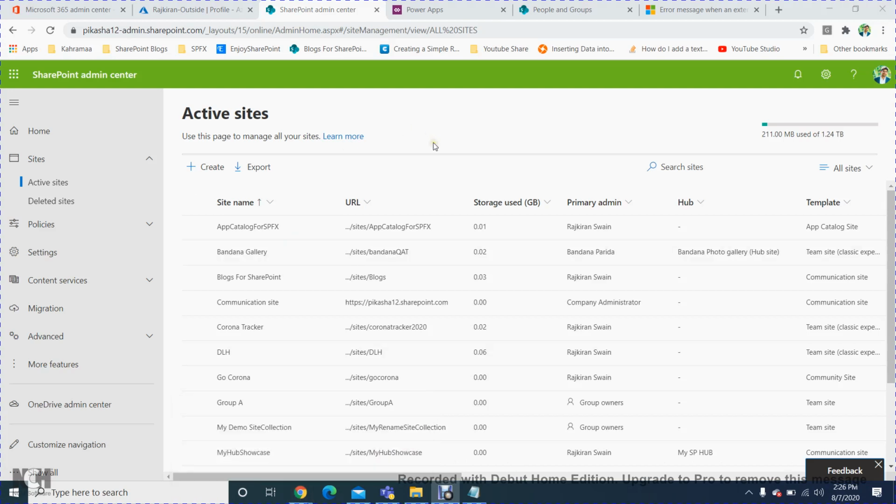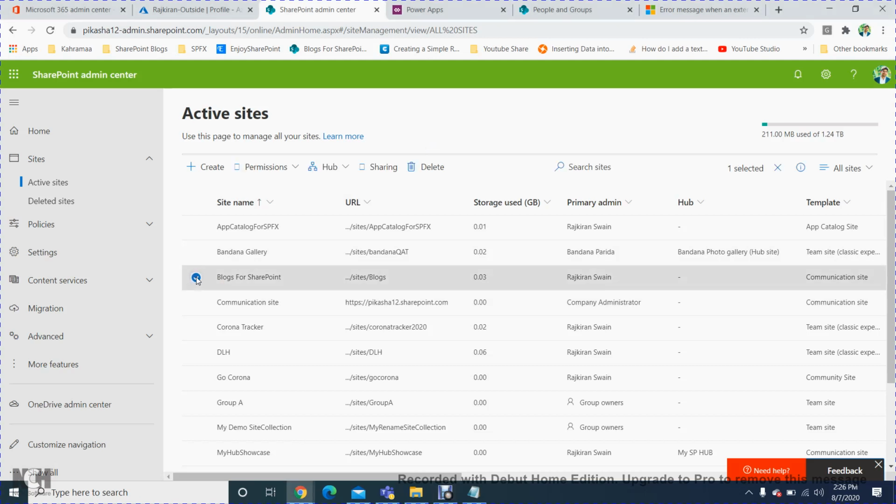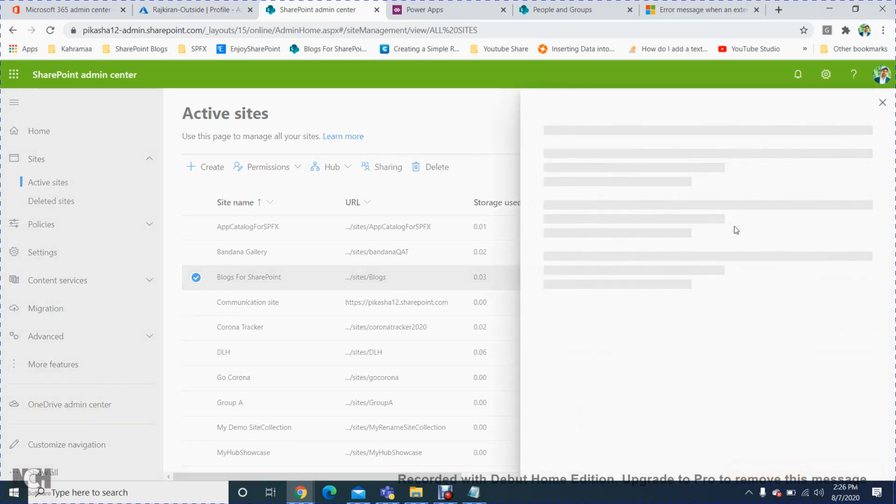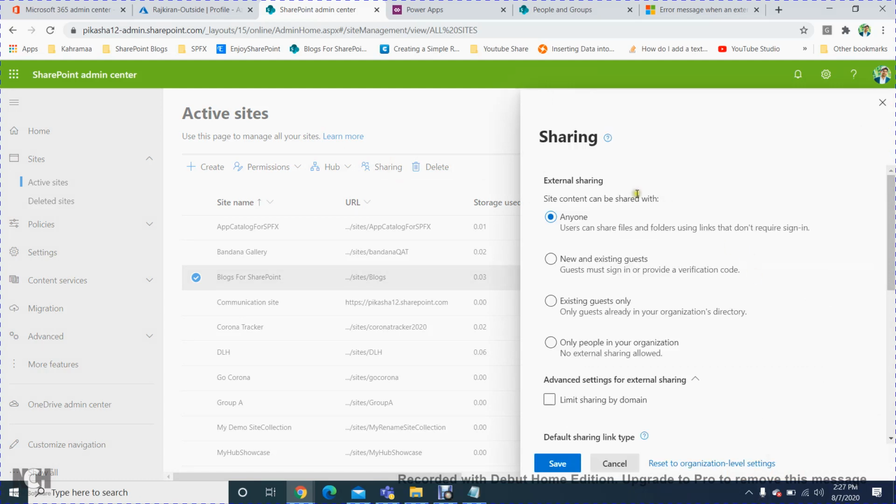So first of all, we have to check whether our SharePoint site already has external sharing or not. How will we check? Just click on this site. If you go here to the sharing section, you can see whether your site has the access or not. Here you see the site access is set to anyone, not only people in your organization. So first of all you have to set this one.